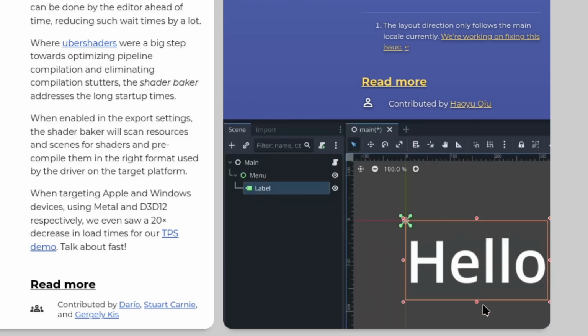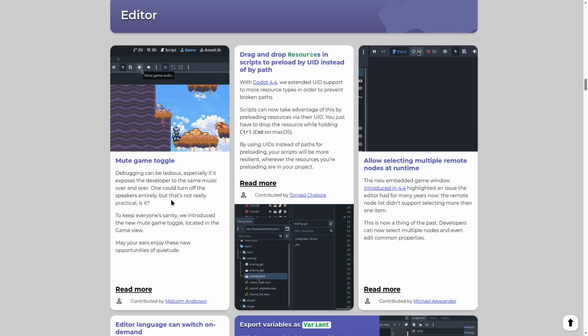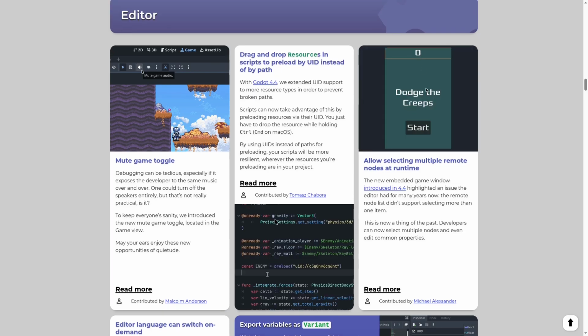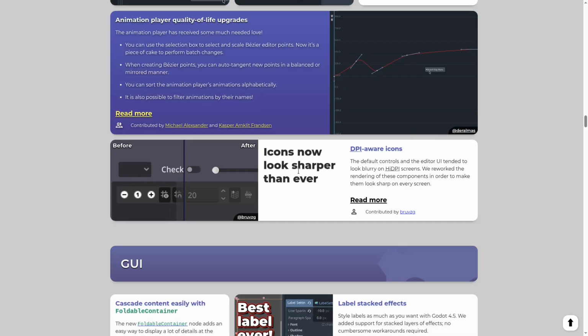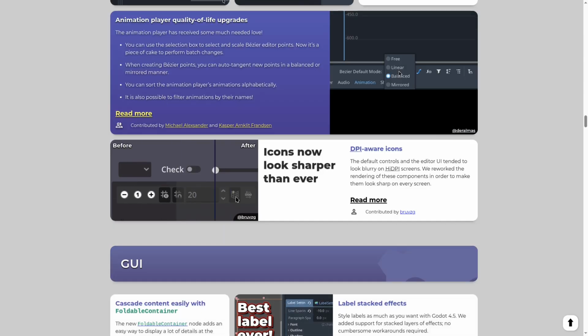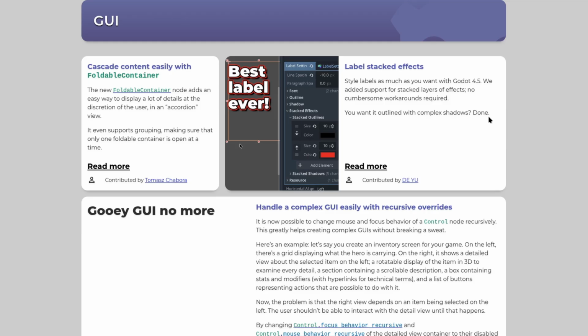You don't need to play every single level or go to every single menu to be able to see in-game how the translation looks. And there is a lot more, like a mute game toggle, which is also kind of helpful. A script color picker, I know a lot of people do use the built-in Godot script editor, so this is also a very nice thing to have. DPI aware icons make a big difference. You can now also stack label effects, which is a very nice thing to have, and this is also something that I will personally be able to use inside of my video editor.